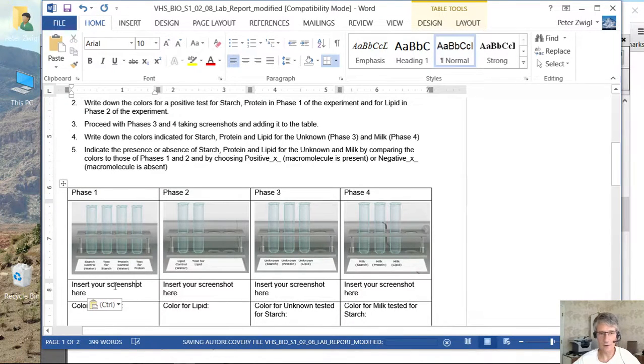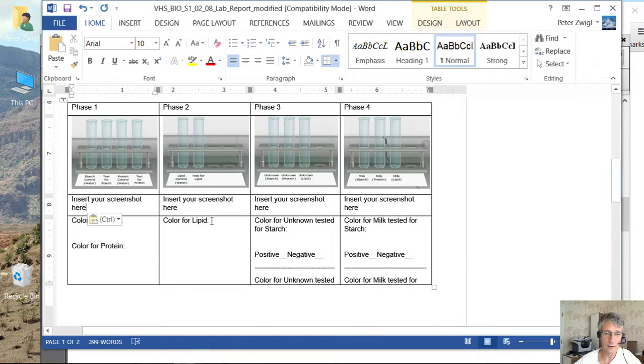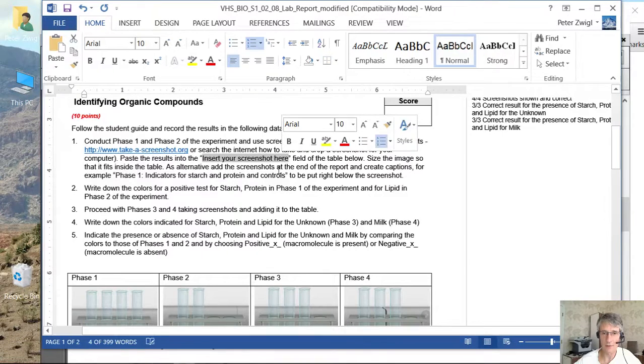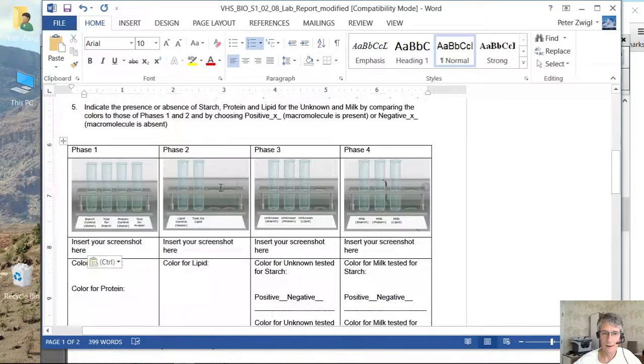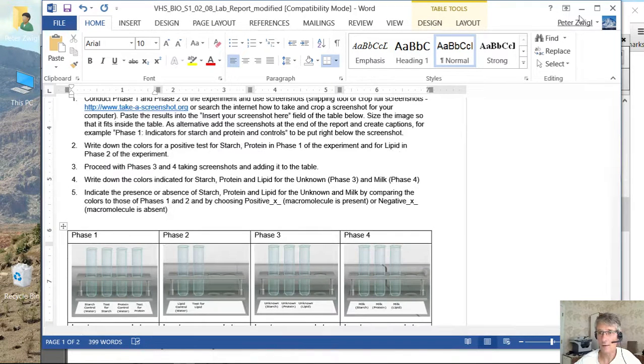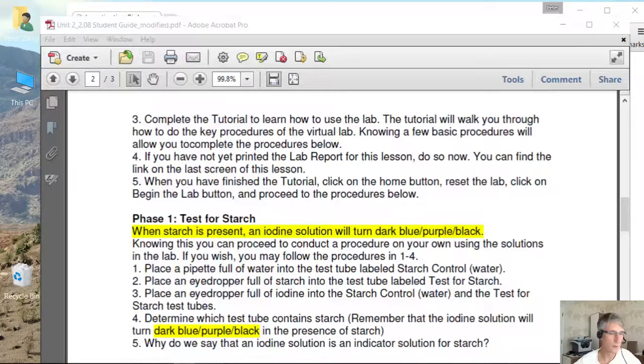Sorry, I had some previous trials still sitting there. So you know how it works, and it's always good to try out things first. So we insert screenshots here, and this is all described up here. You insert the screenshot in the field below the table, and then you analyze it, right? You tell me the colors of those, and you tell me is it testing positive or negative, and you follow basically the instructions. So how do you do those screenshots? That's what I'm here to show you.